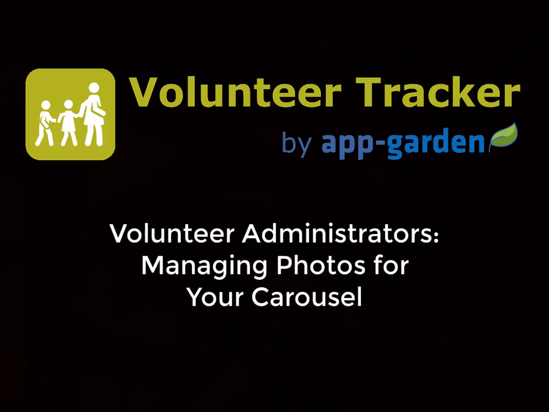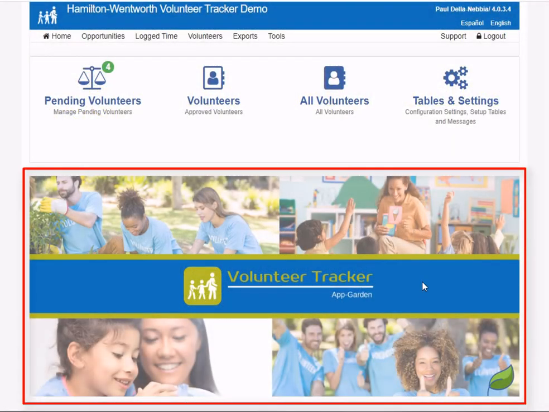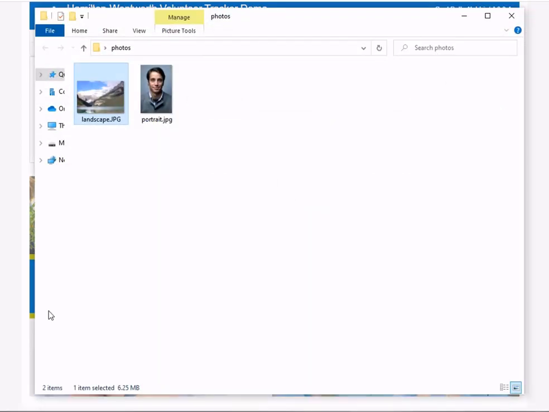This video is for volunteer tracker administrators who want to upload and manage the photos for their homepage carousel. This is your carousel area, and by default there is one image that's available to you, but you can have up to 20 photos in your photo carousel. First, let me show you the photos that I'm planning to upload.